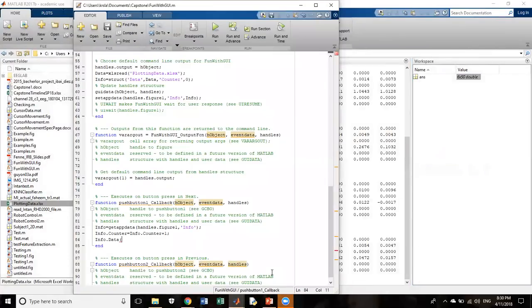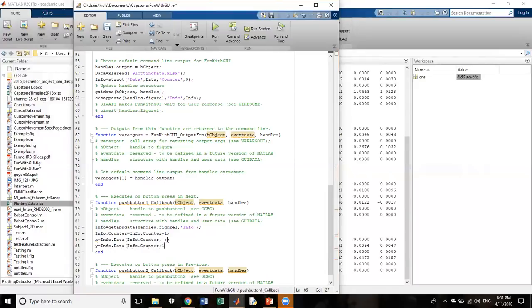So what we're going to do here is we're going to write info.data.info.counter, comma, all of the columns, and we're going to name this x. So we have all the columns, and that's our x's for whichever row we're on. I'm going to do the same thing for the y's, except we need to do +1 because it's 1 lower.